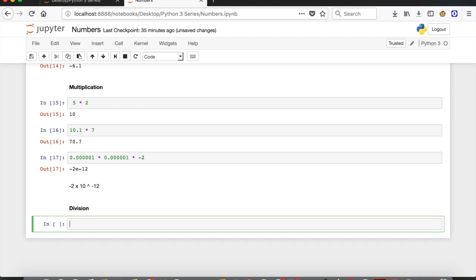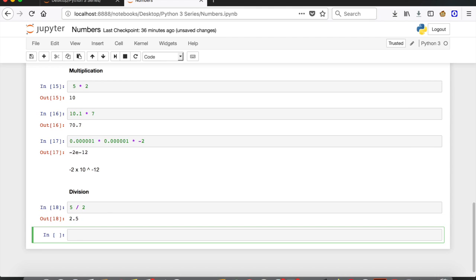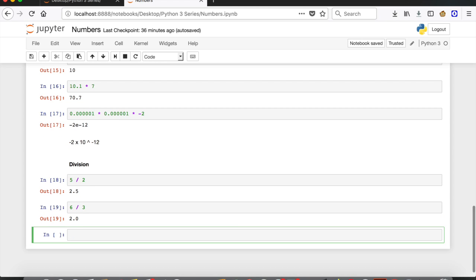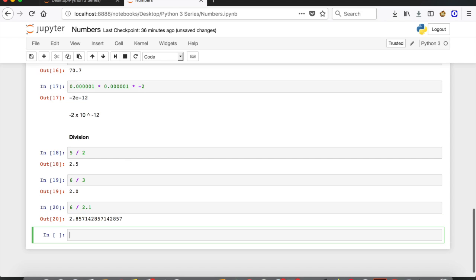So to divide two numbers, all you got to do is use the division operator. That is this particular operator. So for example, 5 divided by 2. So 5 divided by 2 is nothing but 2.5. And 6 divided by 3, we know the answer is 2. So great. And you can actually divide a floating point with integer or integer with floating. So 6 divided by 2.1 is 2.85777, etc, etc.